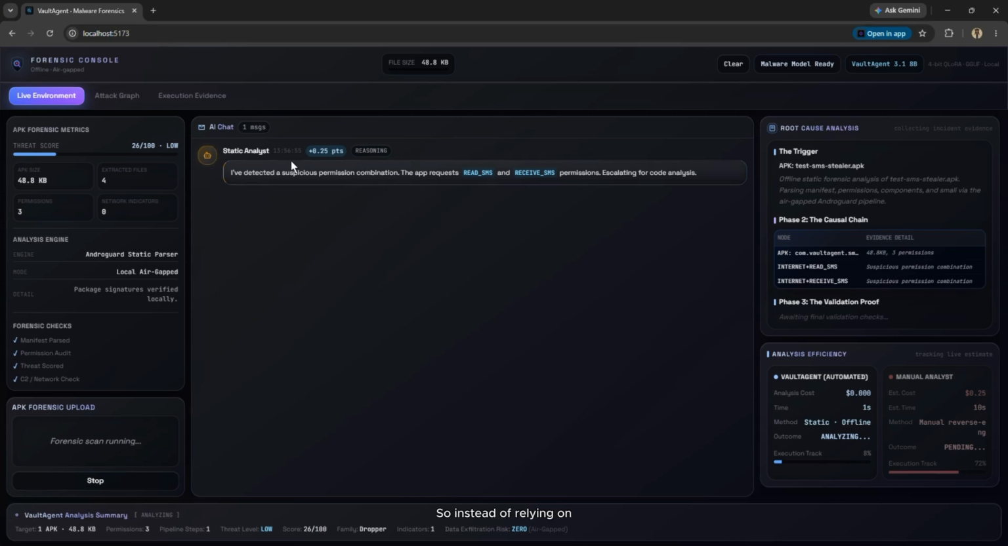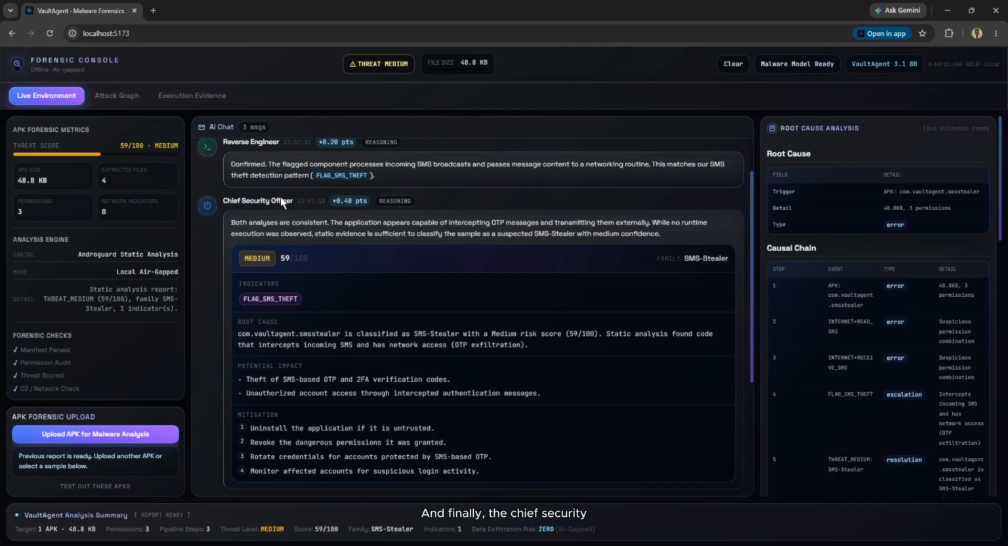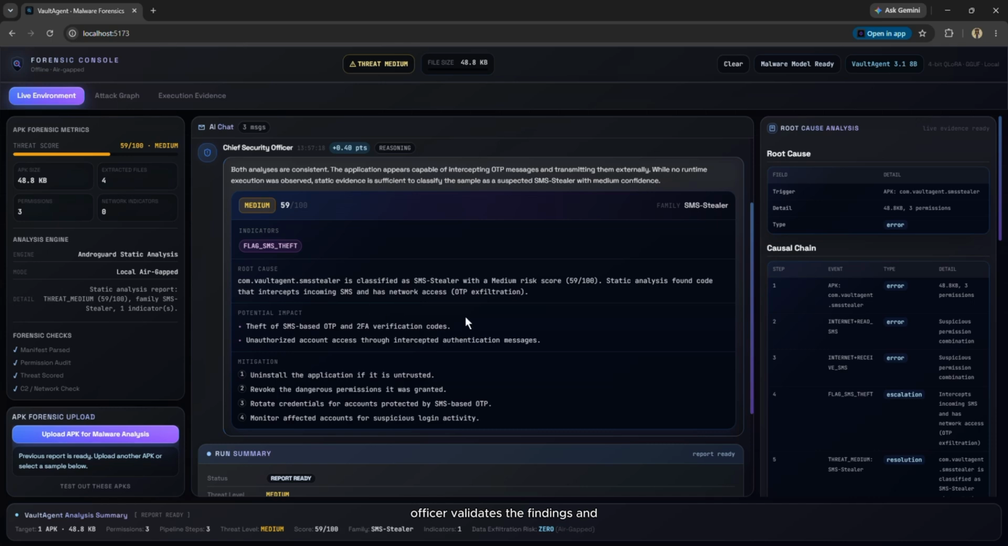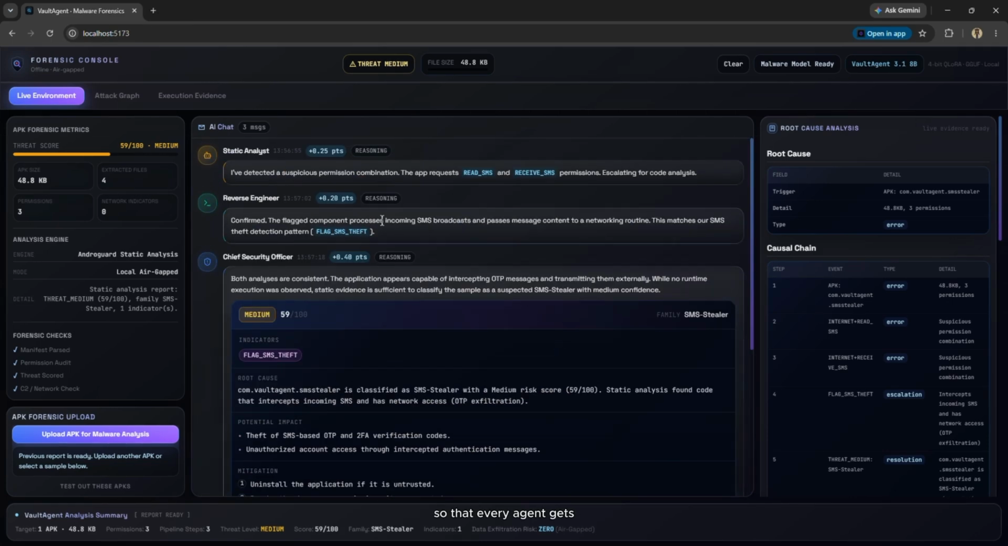Instead of relying on a single AI model, VaultAgent uses a custom fine-tuned local model with three specialized agents. There's a static analyst, who identifies the suspicious permissions and components. The reverse engineer investigates the flagged behavior. And finally, the chief security officer validates the findings and generates the final forensic report. This collaborative approach makes the analysis more accurate and explainable, so that every finding gets a validation.